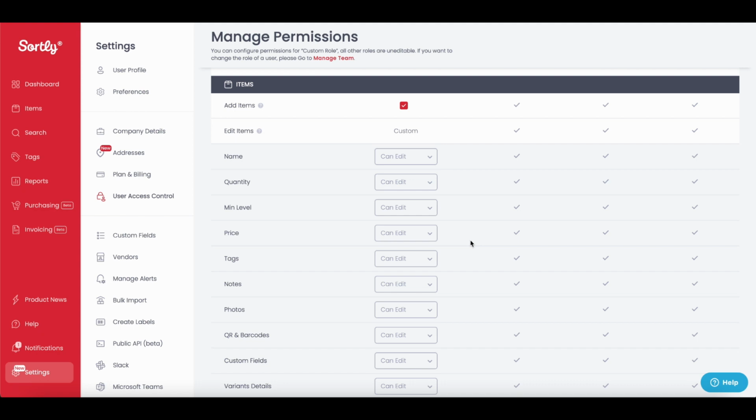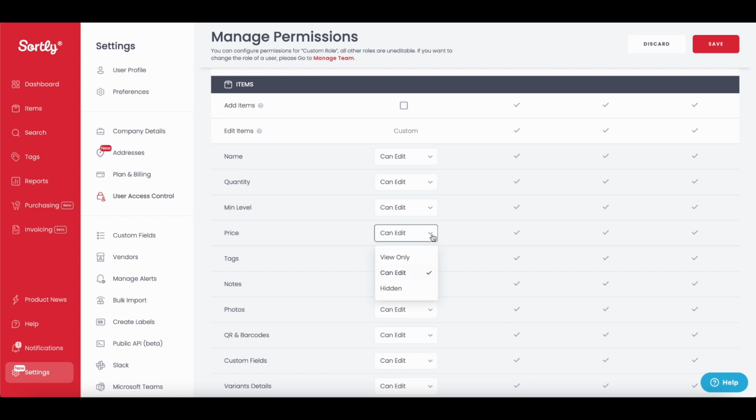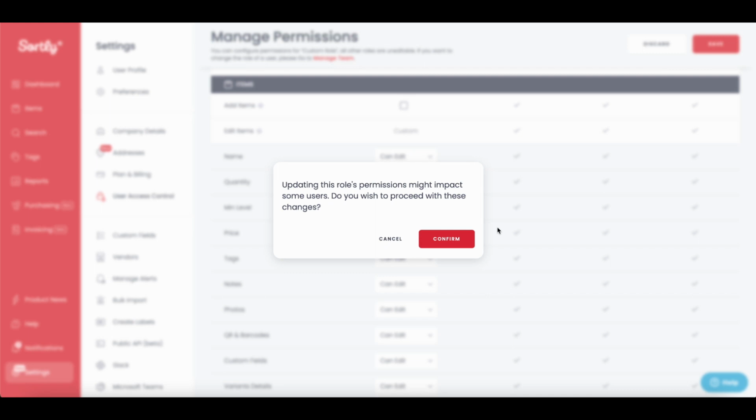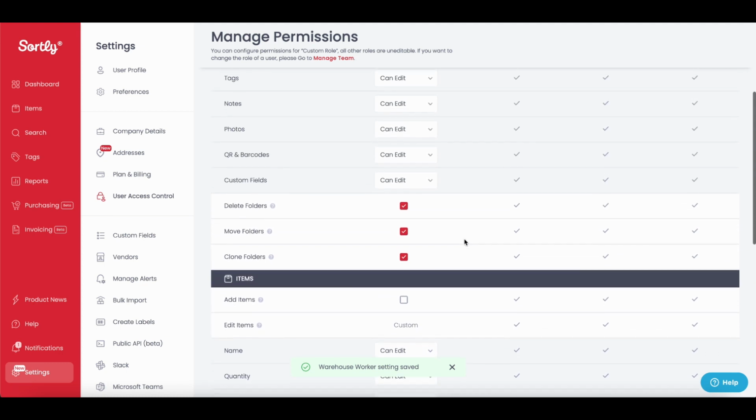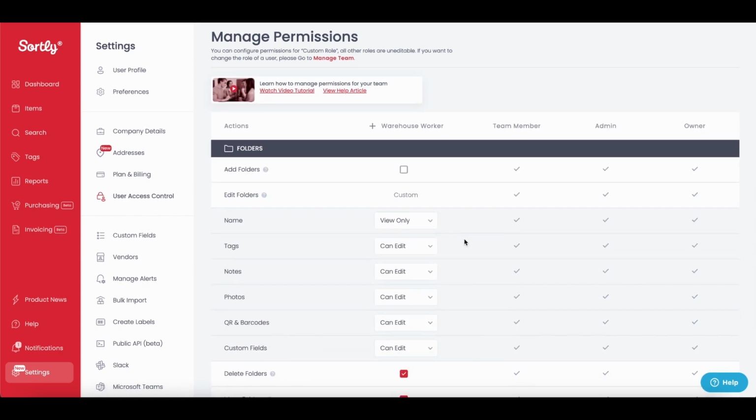Similarly to what we did with the Folder Permissions section, uncheck the Add Items checkbox, select the dropdown under any field, save and confirm your selections. Please note that you will only be able to make changes to the item section if the Edit Folders checkbox is unselected. Sortly's Managed Permissions page allows you to seamlessly oversee user permissions, customize roles, and regulate access with precision.